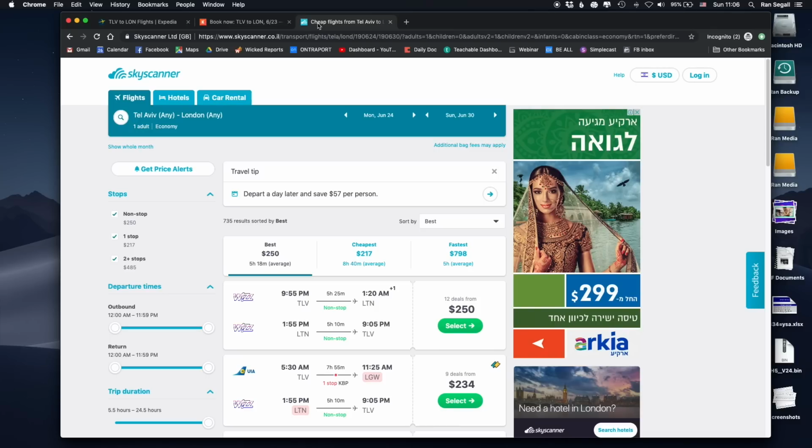Let's see how Skyscanner does that. So Skyscanner also has this, pretty much very similar to Kayak. They have this, how do we filter? But then again, before that, they even have a travel tip, and they tell you that if you depart a day later, you might save $57.